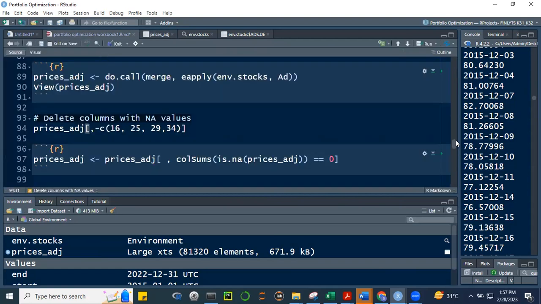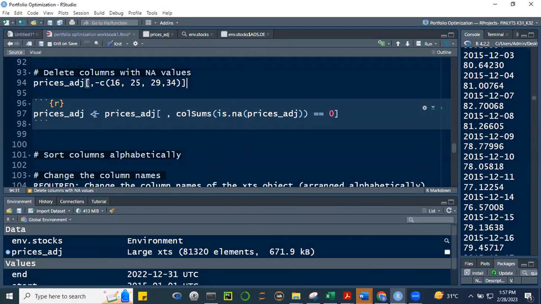So a better function will be this one. Okay, wala sa inyo yan. So kindly take a look at this. So we're creating this object called prices underscore adjusted. And we are also subsetting natin. Kaso, hindi ganito yung gagamitin natin. Gagamitin natin si column sums.